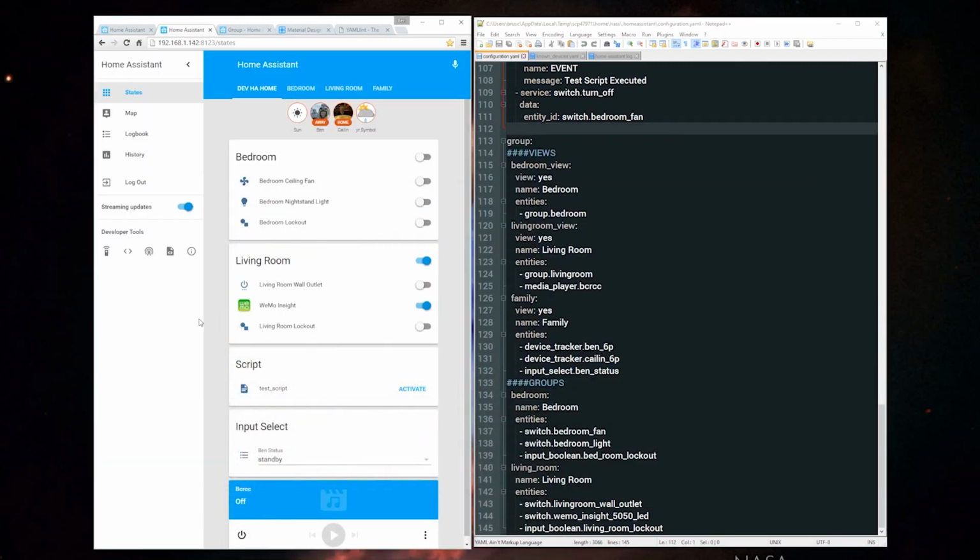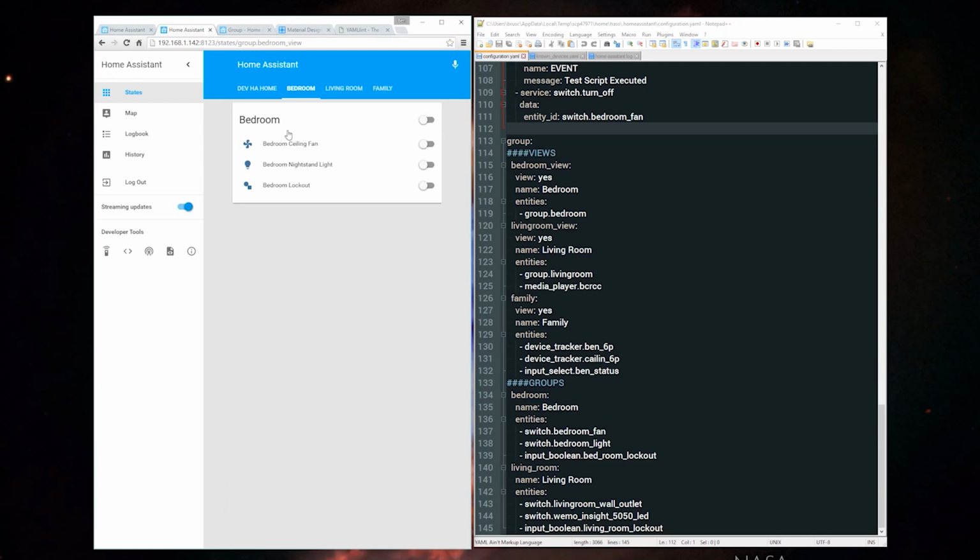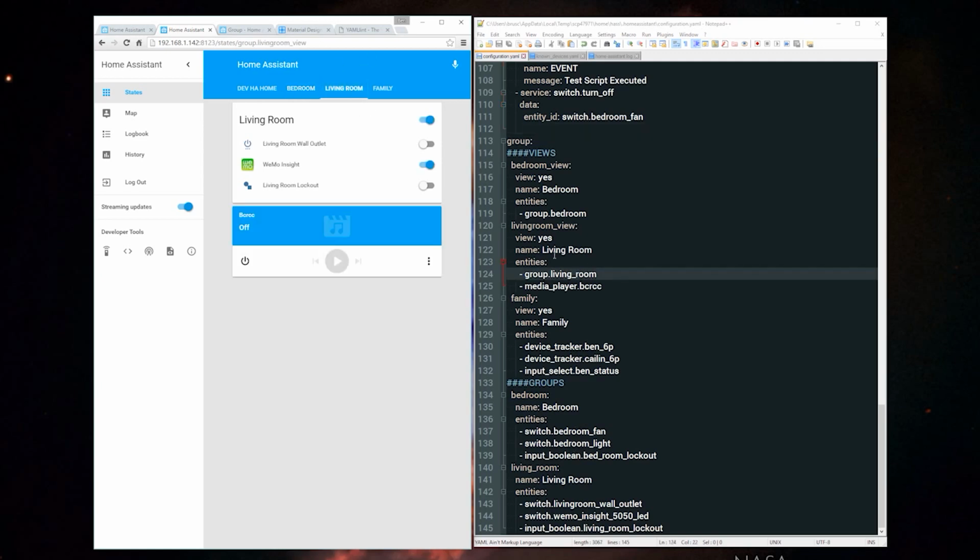Yeah, so Home Assistant's back up, and our tabs are there. That's great. So inside of this view, called bedroom underscore view, you can see the following group, group.bedroom, which I defined down here, which has these 3 entity IDs in it. If I look at the view living room, which is here, you can see that it contains the group called group.livingroom, which we defined here, and my Chromecast, which has the entity ID media underscore player.bcrcc.